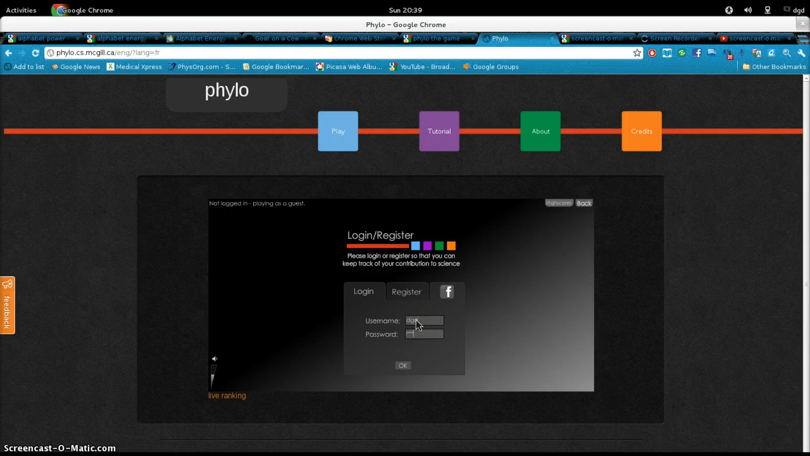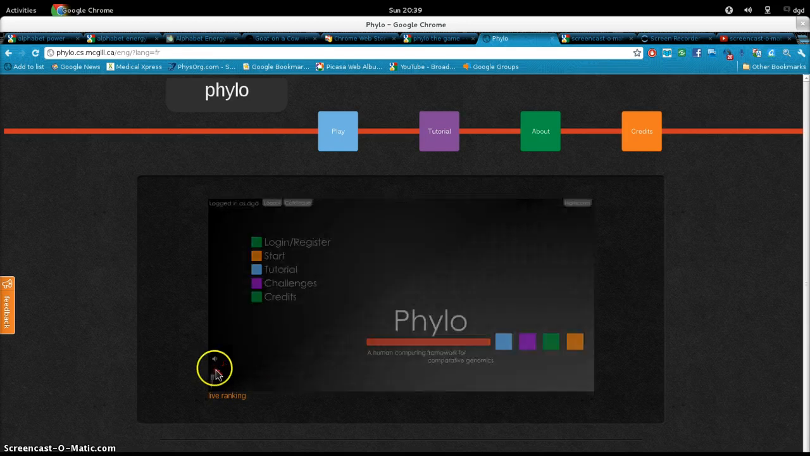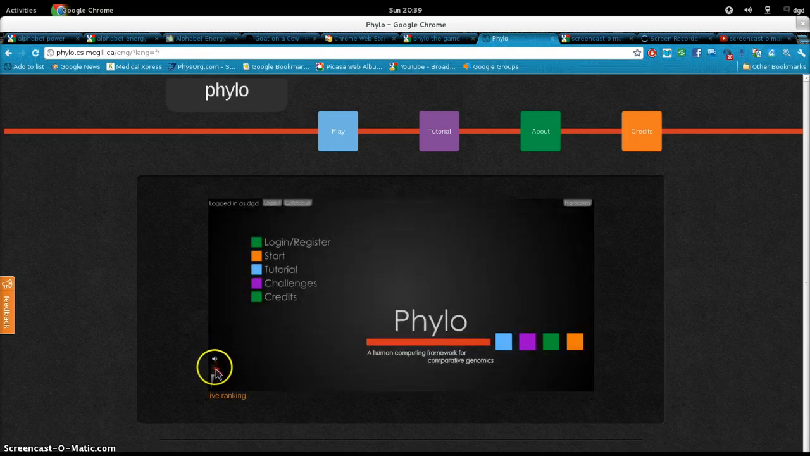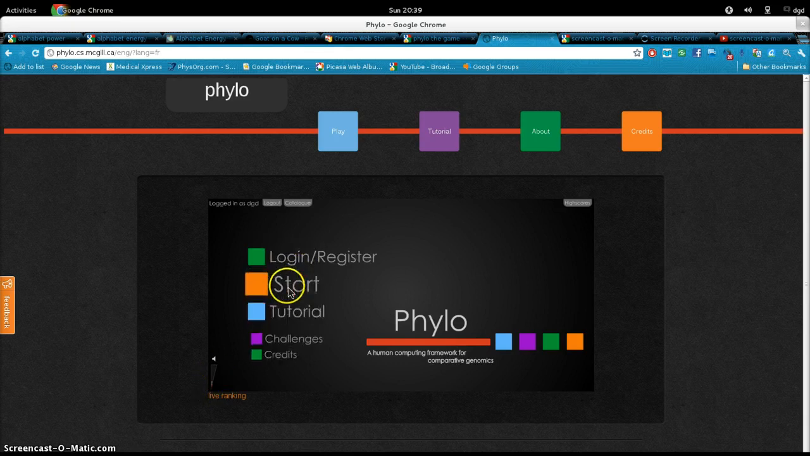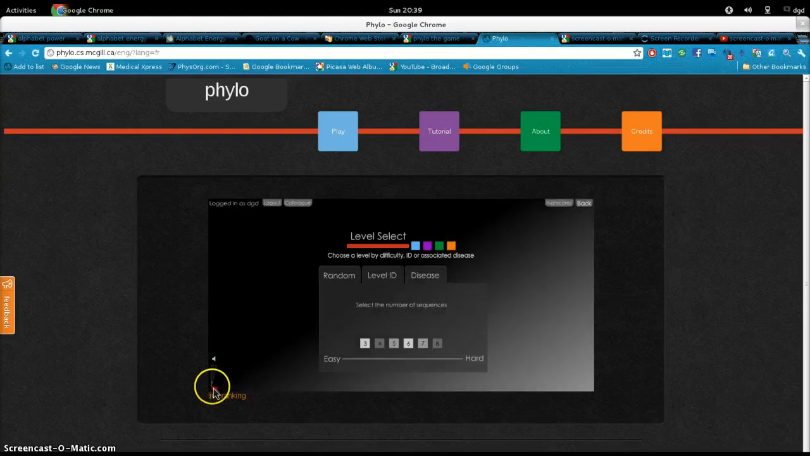There's no option on Phylo to turn off the rather annoying music. Maybe this is it right here. There is an option. I turn that off. I don't want it at all. Mute. Where's the mute? Yeah, that's annoying. Okay, so I'm going to start. And I've already done the tutorial about 12 times. Let me see if I can get the music to turn off. Okay, there, it's almost off.